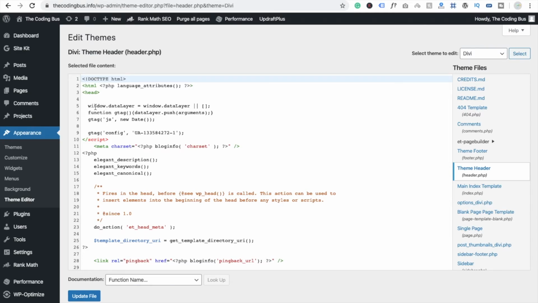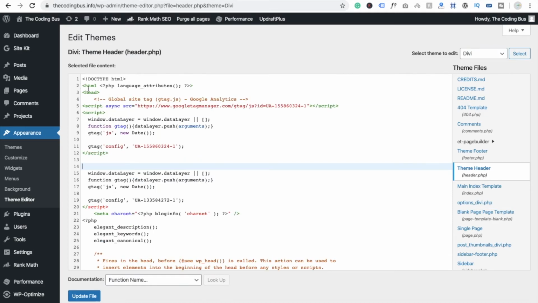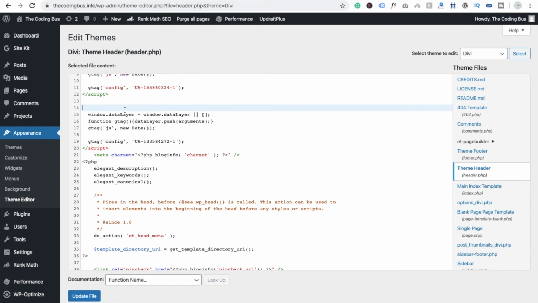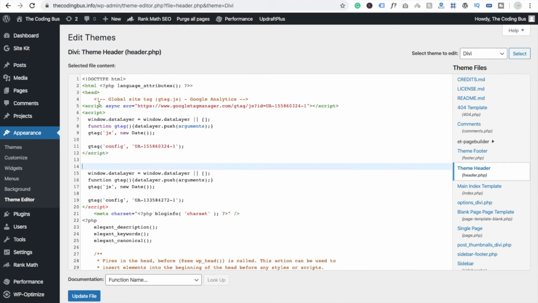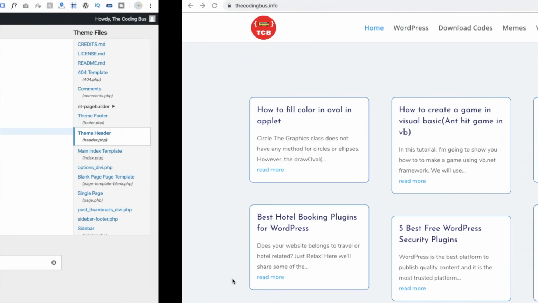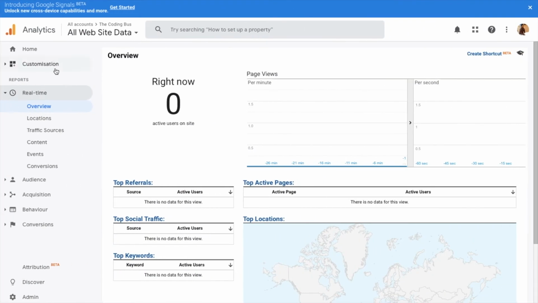Very simple, okay. Don't do anything else here, right? Just paste this code in the head section. Here you can see there's a head open and also a head close, right? You simply paste this code here as it is, and just click on update file. And that's a very simple way to track your website data, and you can track all your data in your dashboard.